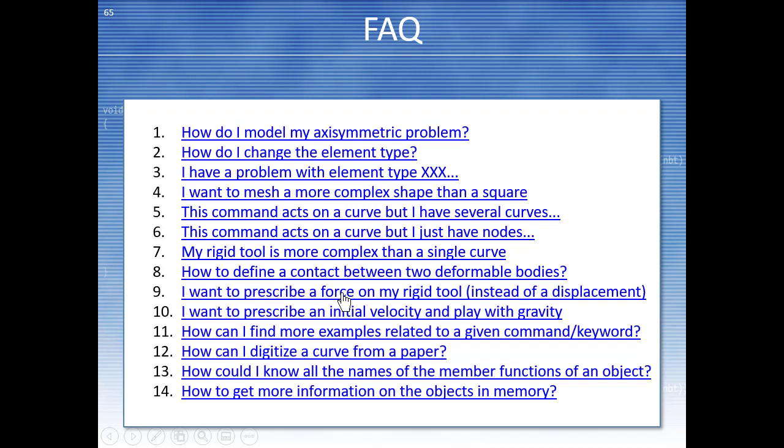Sometimes you want to prescribe a force on your tool. So imagine that you have your punch, and instead of prescribing the displacement, you prescribe a force. It's not as easy as it seems, because the main unknowns in Metafor are displacements. So it means that the displacement of your tool will become an additional unknown of your problem.